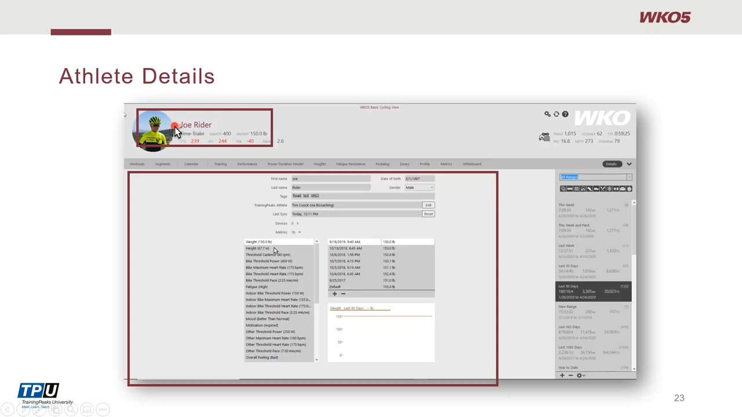If you open metrics, this is where you will find all the settable metrics within WKO5. You'll also find all the synced metrics with Training Peaks. You can edit any metric. In this example, I've selected weight by simply clicking on the weight or the date, depending on when you want to edit one of your previous ones. If you'd like to add a new one or delete an old one, hit the plus or minus button.